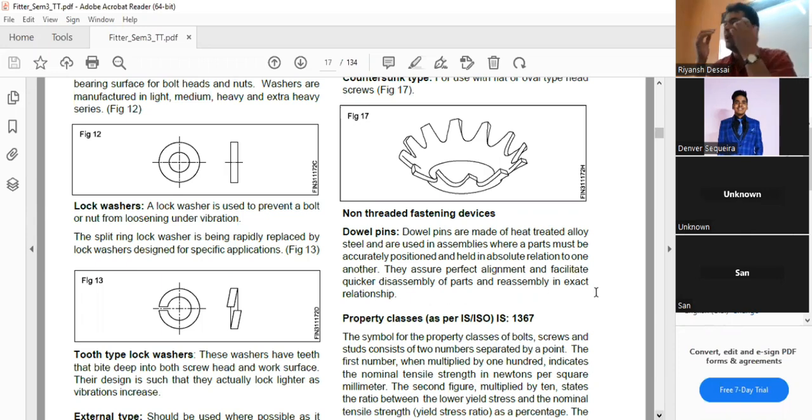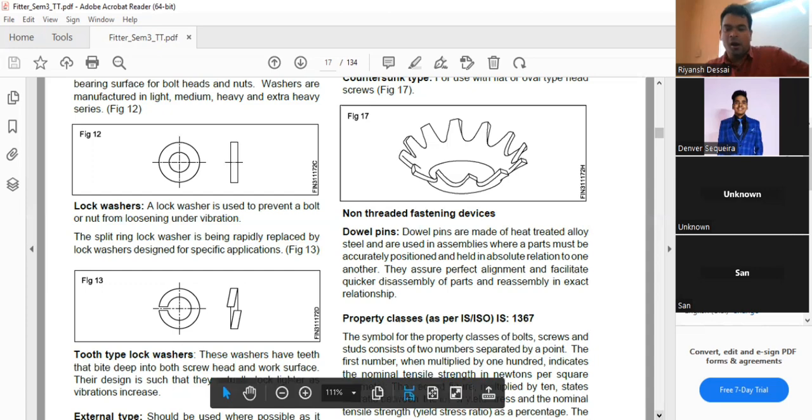So they guide where to fix it. They are made of heat-treated alloys and are used for assembly where the part has to be accurately positioned. If it is accurate position, then you have to go for this. Dowel pins guide, accurate position and absolute relation to one another.